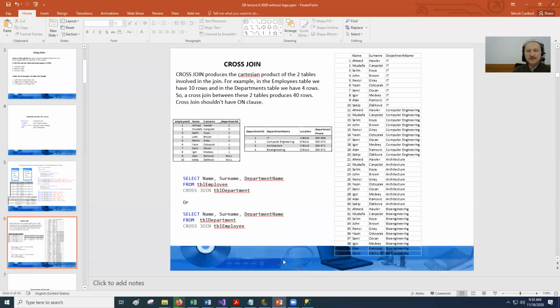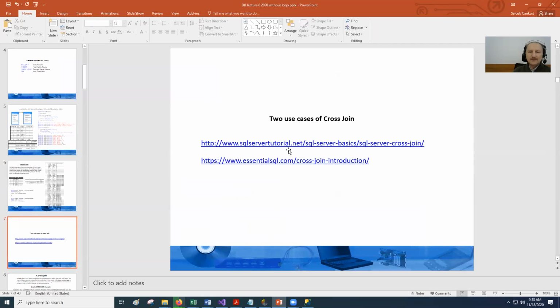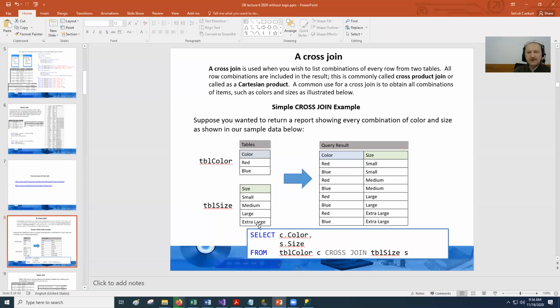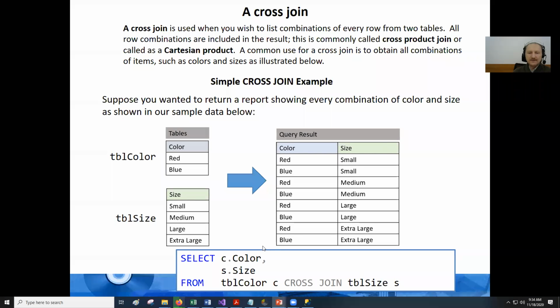To be honest, in real life there is not too much use case for it. But if you want to know some use cases, you can look at these links and you will see good applications of it there. For example, take in table 1, you have colors. In table 2, we have size. And you can do a query like that.